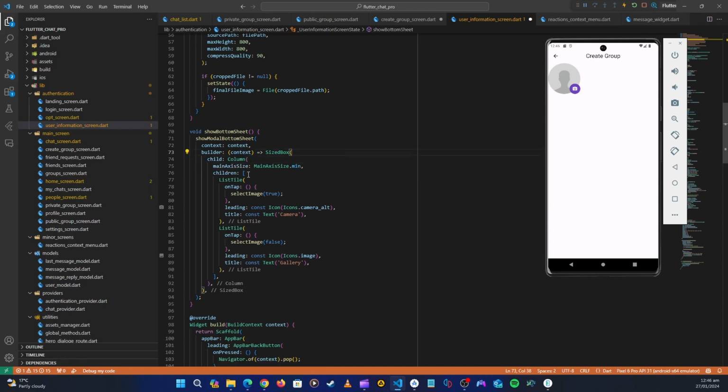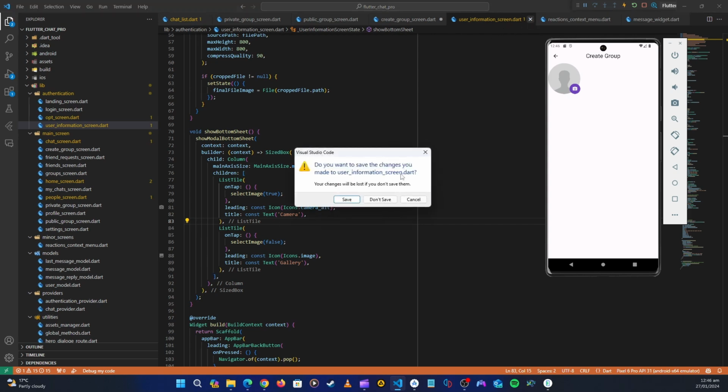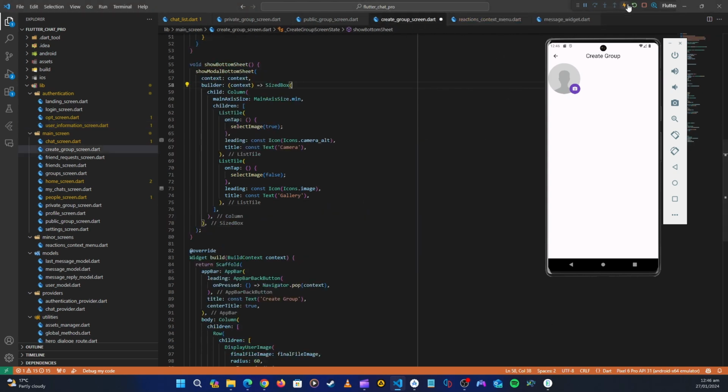If you want, you can give it a title before these two list out. That's maybe select an option, okay. So now we can close this. If we hot reload here, let's see how it's looking. Yeah, we want something like that.